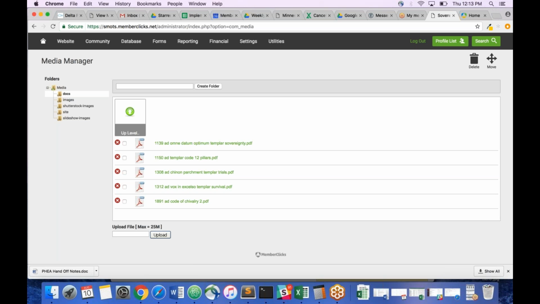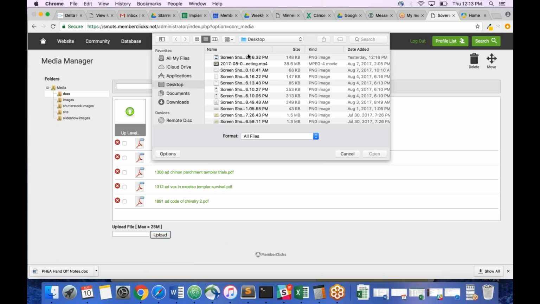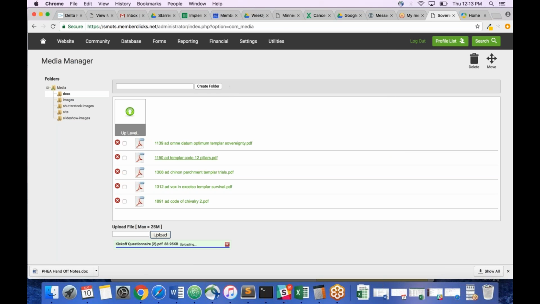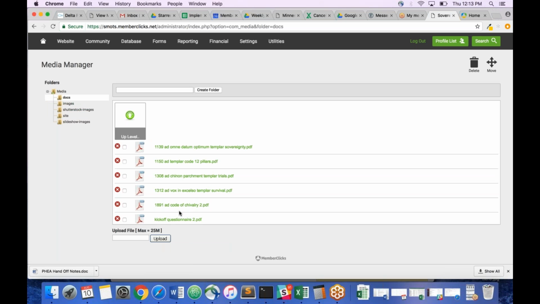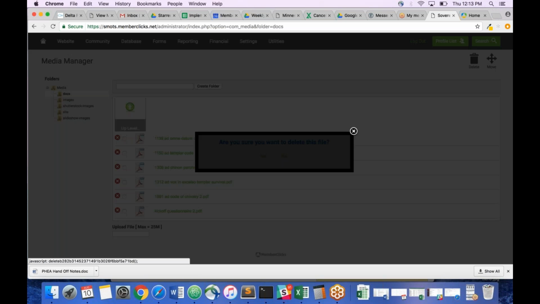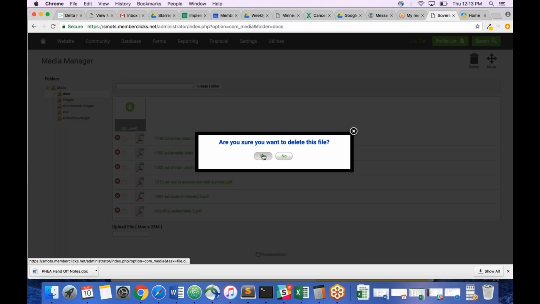Like I was just saying, if you wanted to add an additional document, you could just select upload and choose the document that you wish to upload. So I could bring in our Go Live checklist. Whoops, it's a kickoff questionnaire. And that's going to add the document in here. And if you didn't need it anymore, you could just select X and it'll delete it out of the file.